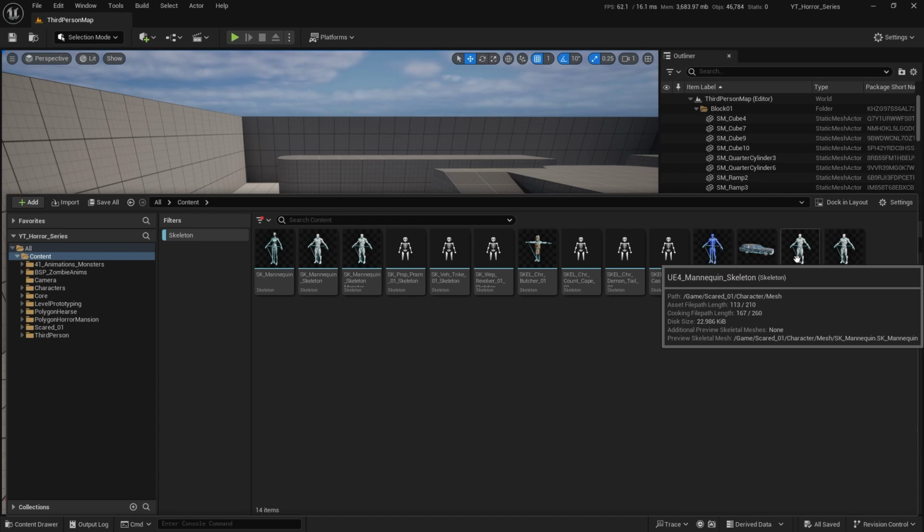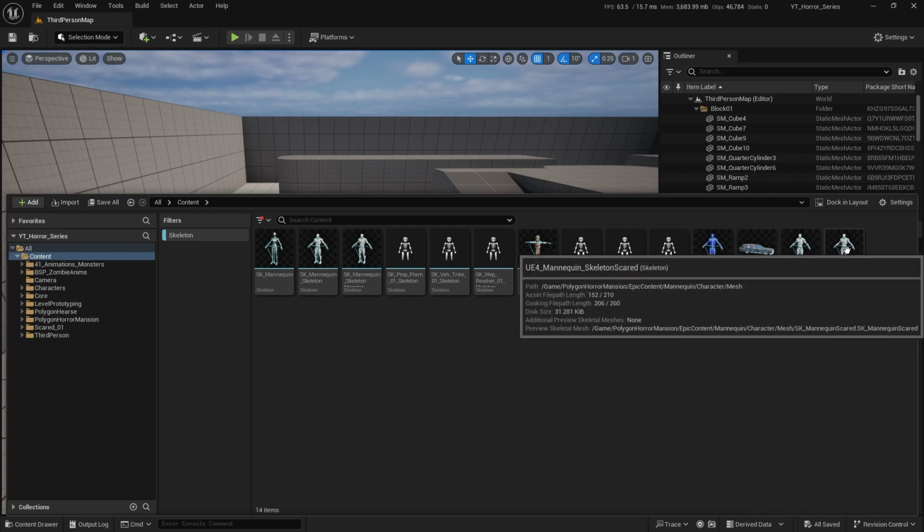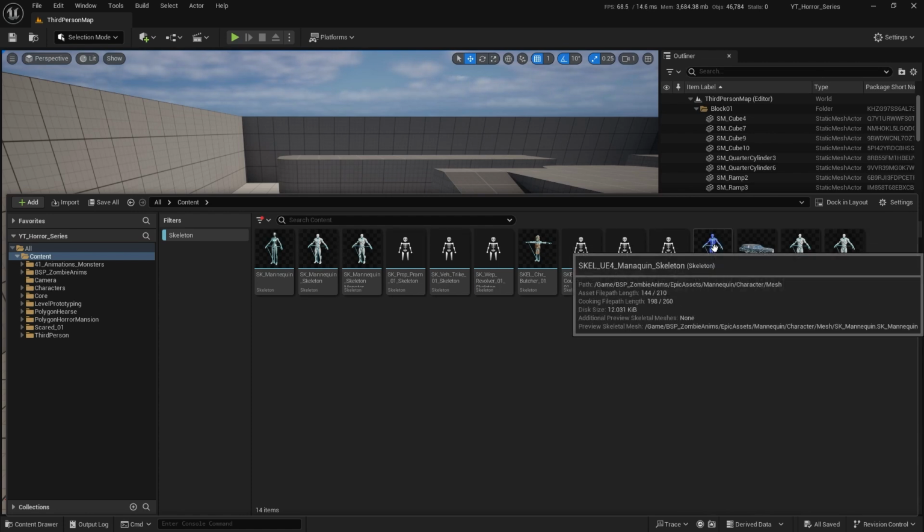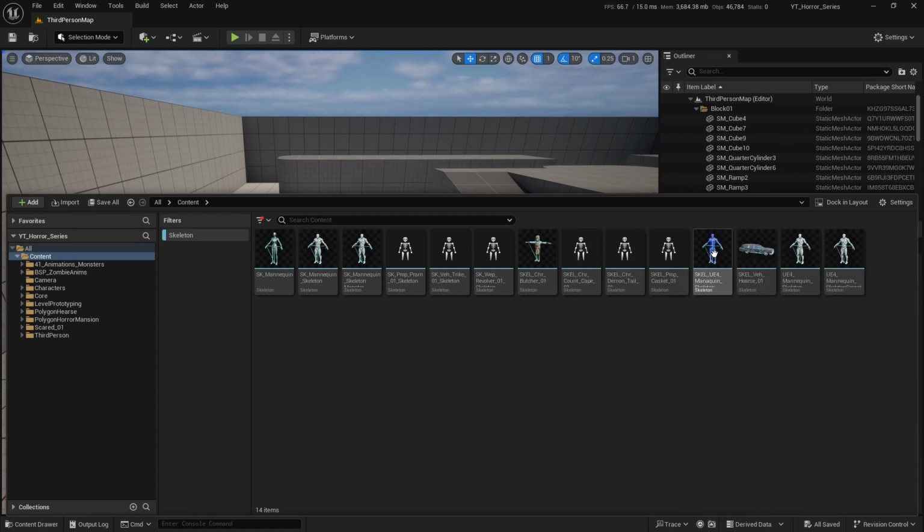If I read along here, you can see we've also got this one, which is the scared animation pack, and this one, which is a scared one as well, but a retargeted different one. Also this one here, this blue one, is using the zombie pack. So every single one of these is using the exact same skeleton structure.